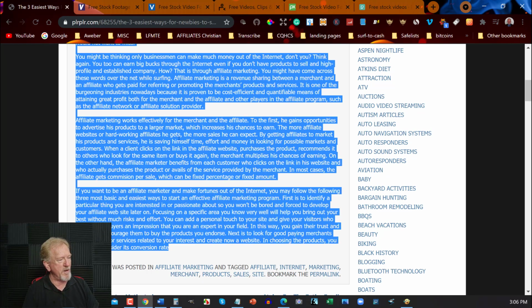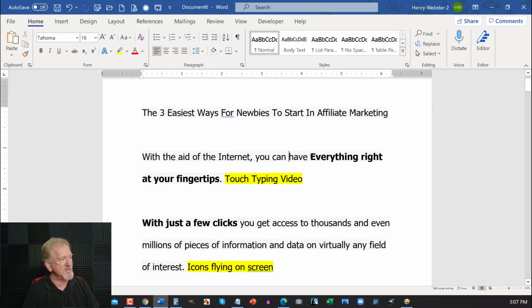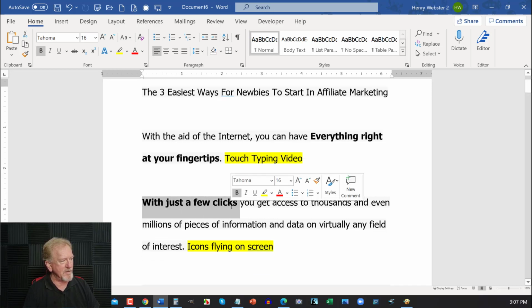So all I did was I copied that and then pasted that directly into a Word document. I then double spaced it and made it larger so I can actually see it. Then I went through and I highlighted what I would consider the main point of each paragraph, and then I made sure I bolded that.